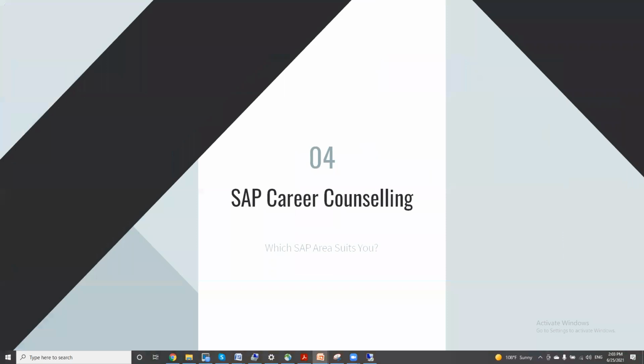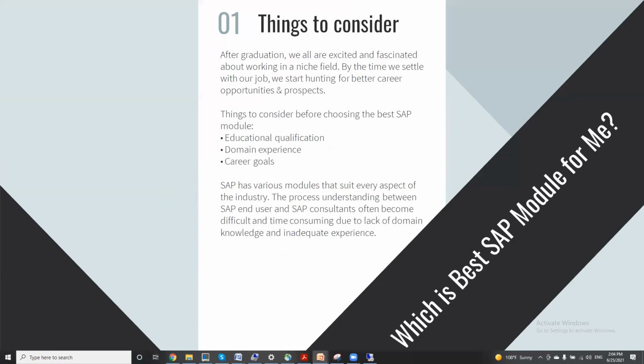So as of now, we have discussed SAP, how SAP provides business solutions to technological needs, but there are some other things to consider, such as which SAP area suits you better. Once you graduate, of course, you'll settle into a field, and you will try to link your educational experience and create a bridge between these two. So we'll see what SAP is offering and which SAP module suits you better.